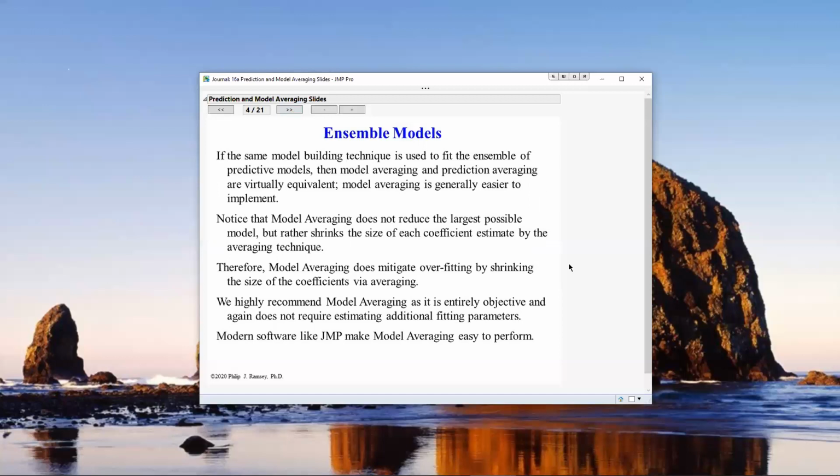There's a real parallel between the two methods. In fact, if we use the same models for prediction averaging that we do for model averaging, they're actually mathematically equivalent. But given that we have modern software, and JMP, by the way, makes prediction averaging and model averaging very easy to do, I'm going to illustrate for you in a moment.